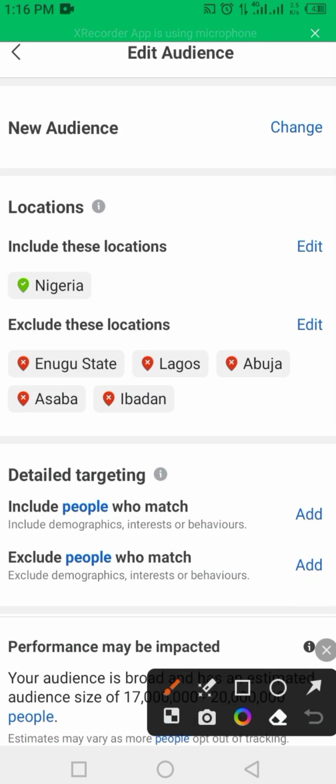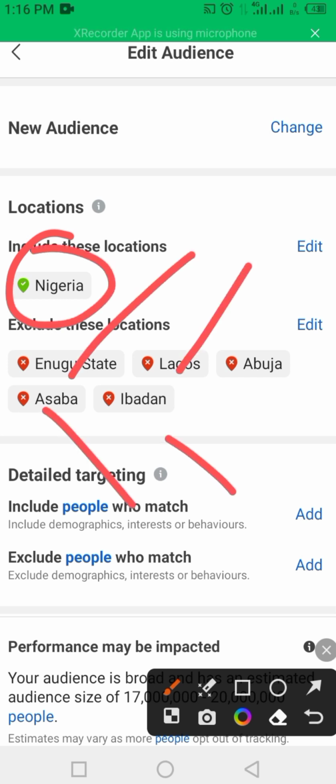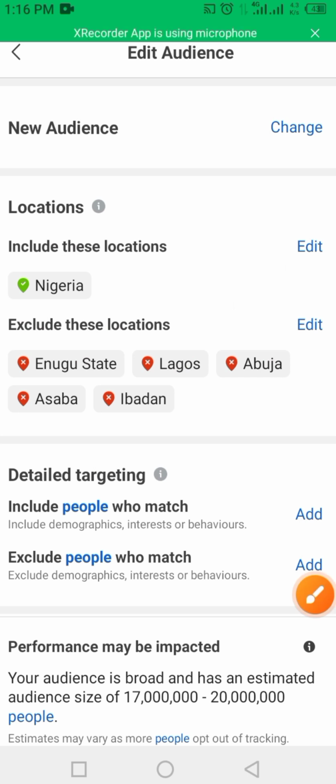Very good. Look at it here. We have already selected Nigeria. Look at Enugu, look at Lagos, look at Asaba, look at Ibadan and Abuja. So here you decide who your audience is, which people in particular, based on their location, you want Facebook to show your advertisement to. This is solely your right to do. All right. So when you are done doing this, you come down.